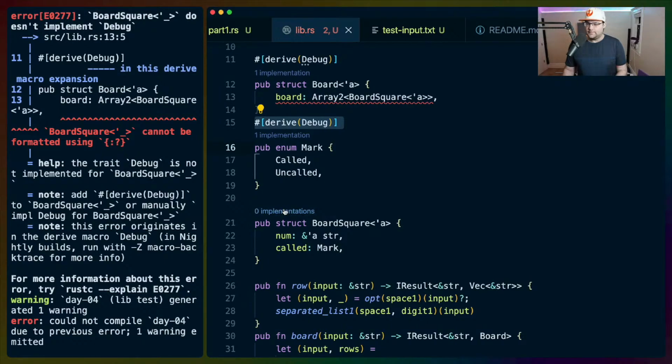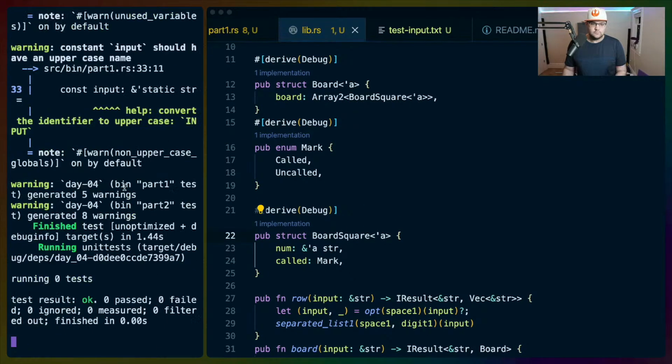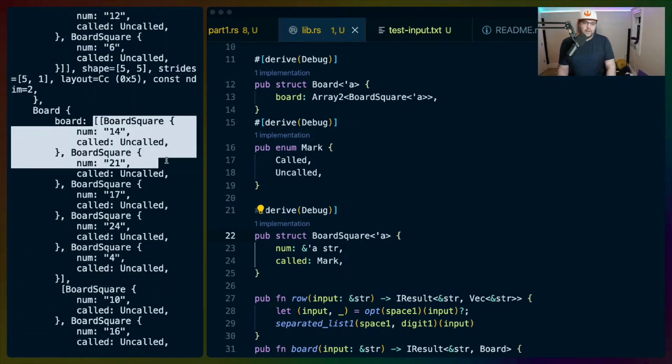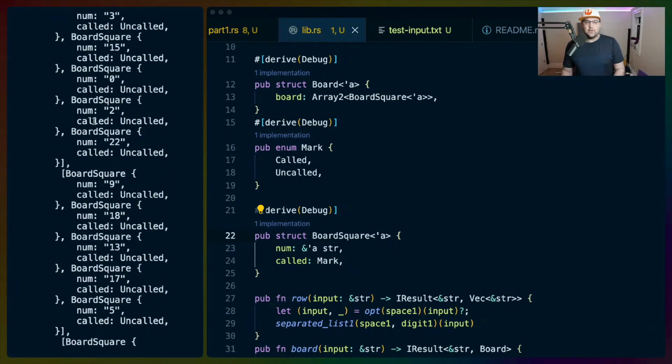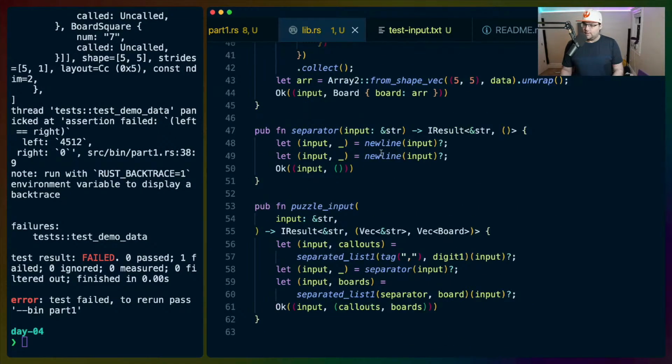And we need to debug it again. Okay, so now we have the whole thing and whether or not they're called. So we have a bunch of boards. They're in an ND array, 2D matrix.